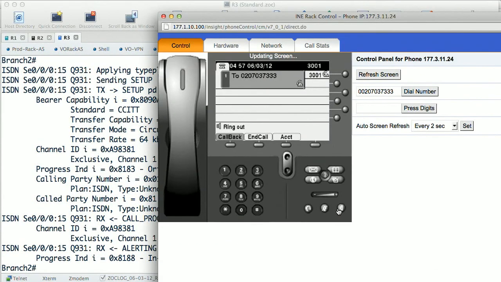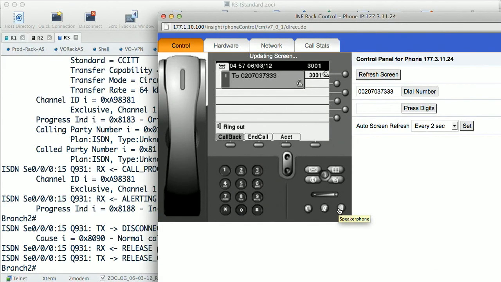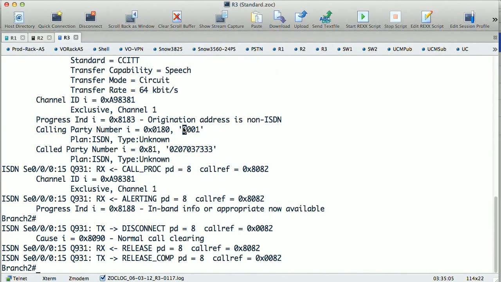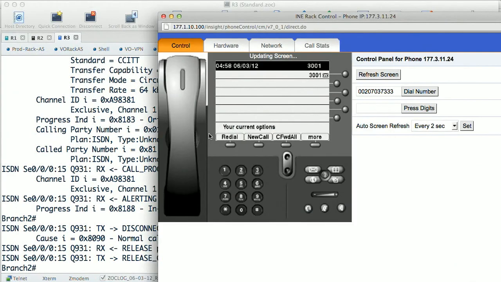And there are things that we can do. Voice translation rule certainly comes to mind first as ways that we could change our outbound calling number. So on the inbound, we change called. On the outbound, we may need to change calling. Okay, so that works for a local.